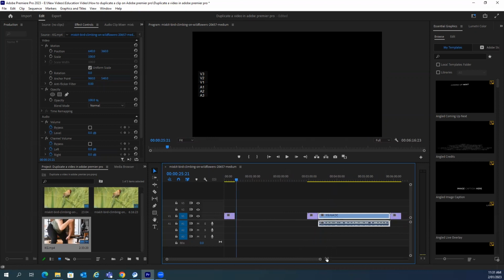So you can see the space is now empty. Why is it empty? It's because I've dragged the clip to where it was. So this is not like duplicating, this is like moving a clip. So the space that it was remains empty.